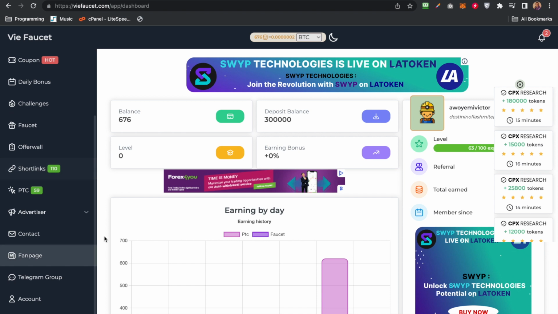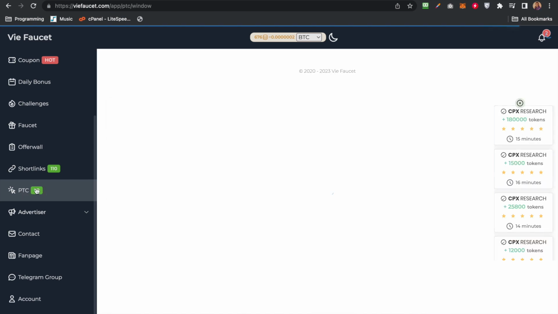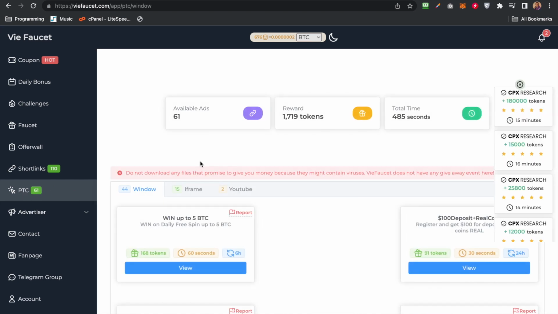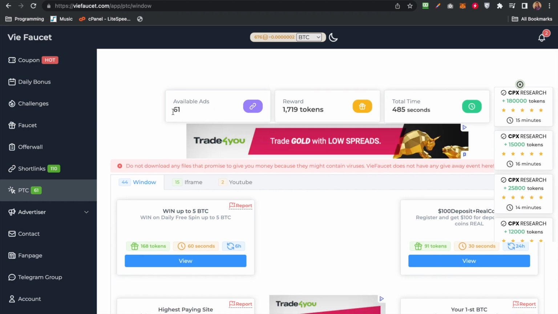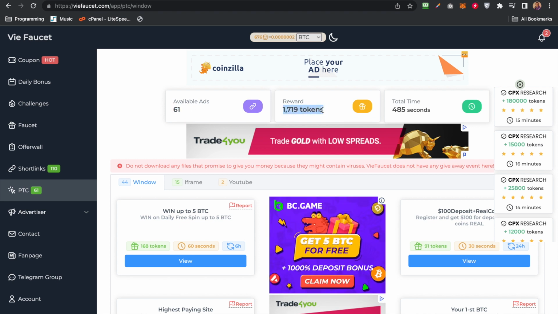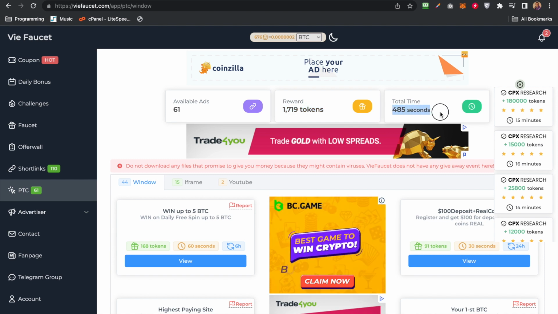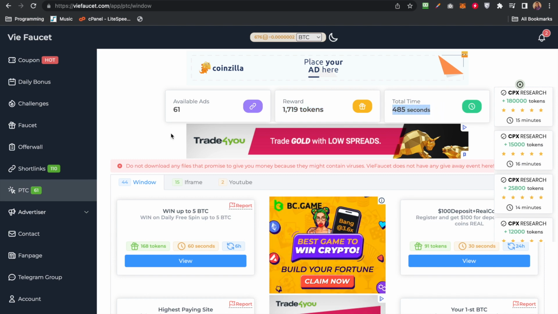So if you want to use this for free, you need to come over here and click on PTC. So if you find something like PTC here, then you click on it. Now when you click on PTC, you are going to see some available ads. See the current available ads. Then you see the rewards, the current rewards I'm having, the tokens, and then you're going to see the total time and everything that I've spent.